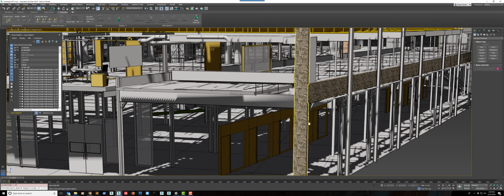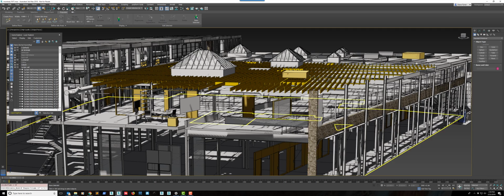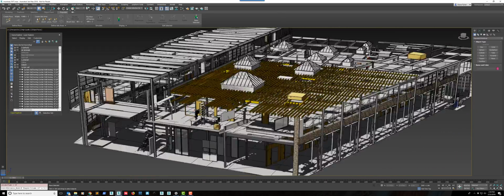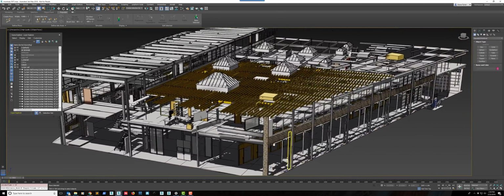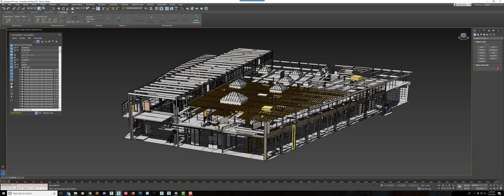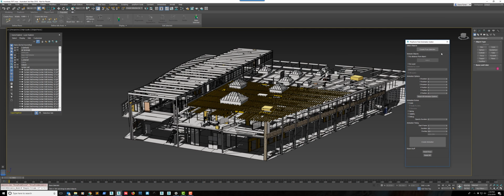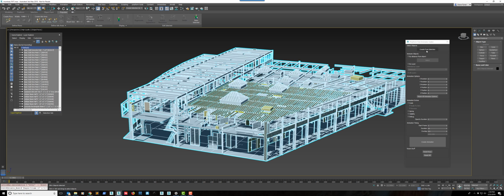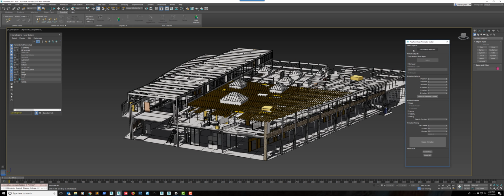I'm going to be showing you how to use this Animator tool to do a really quick building of your site in 3ds Max. So first thing I'm going to do is open up the Animator-inator, and I'm going to select everything here. Oh, I'm going to turn off these curtain walls, actually. And then I'm going to select everything. Then I'm going to press that button, add to selection.